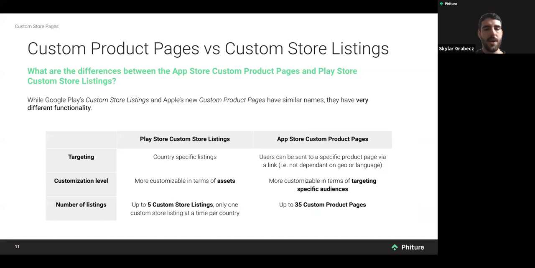All right, as many people may be familiar with, there's also something in the Play Store called custom store listings. This is the first thing we thought of when we heard custom product pages, because they sound very similar. But the reality is that they have very different functionality, though the naming is similar. So here we just have an overview of the main differences between the two.